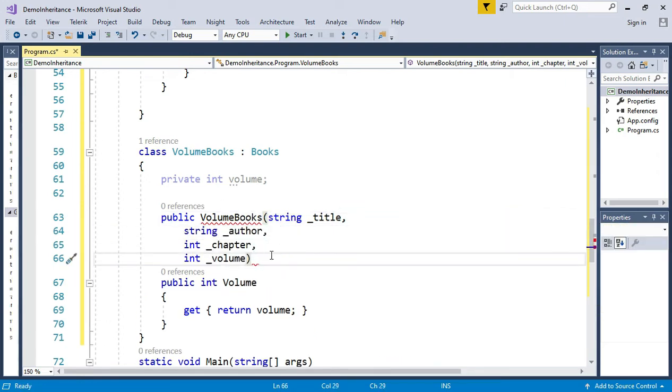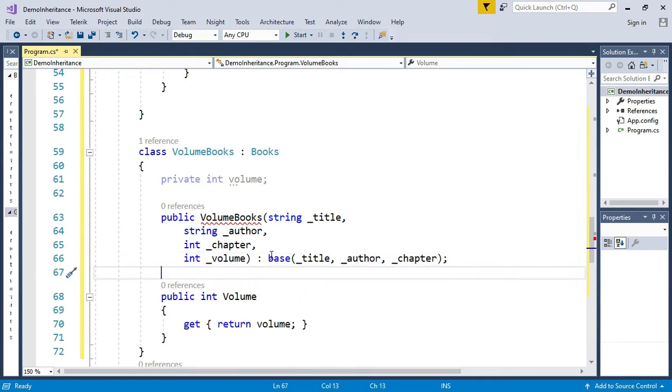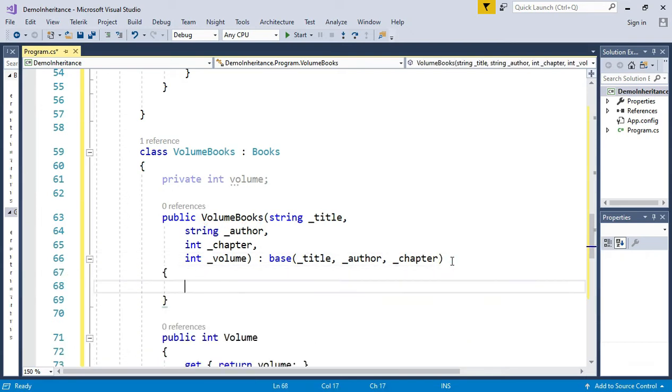And then as we instantiate the object for our volume books, we'll do the same thing for our books class. And the way to do it is to call the base right after the definition of our constructor for volume books. And then we will specify here the same arguments that we have written for the parameters of our volume books. The next, we have to assign the value of our parameter volume to our private variable volume.